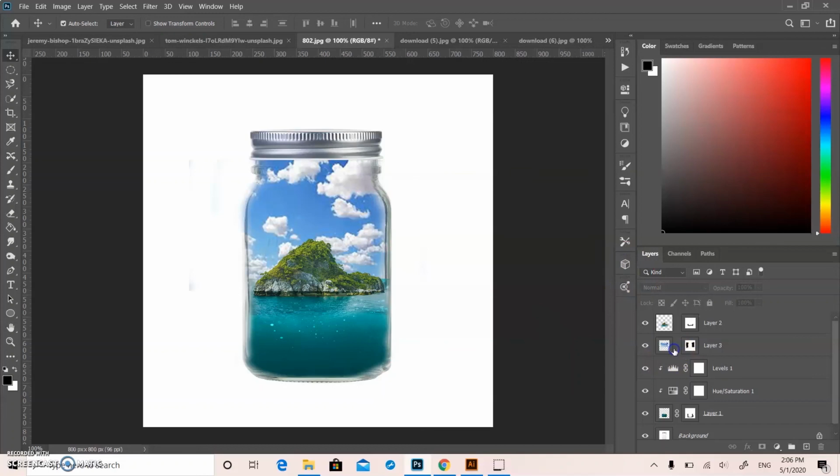Sorry. So now I'm gonna grab this one, turn it down a bit, grab this one, turn it down a bit. So there is our island in a jar, if you want to call it that. It's a little less islandy. It's not the best, of course, but it's okay.